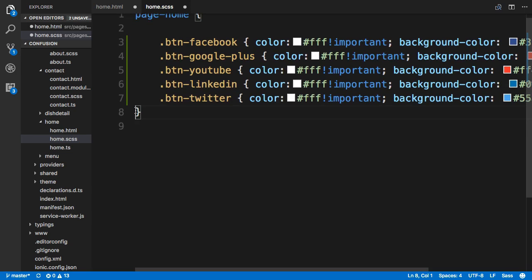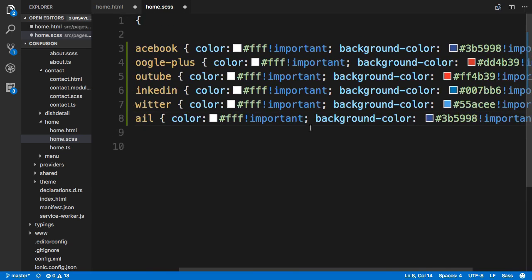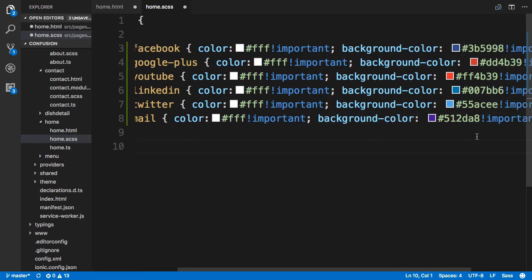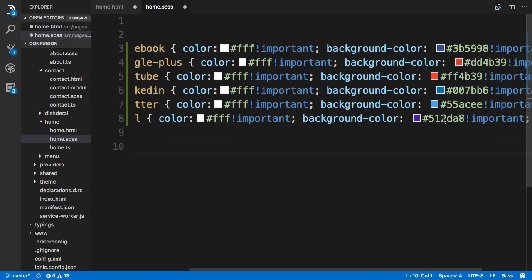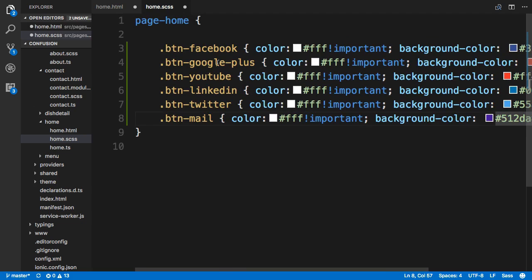And finally, for mail, the corresponding color would be 512DA8. This is our color for our own restaurant branding, which is the deep purple color that I have chosen. So now we have introduced all the SCSS classes or CSS classes, whichever way you want to interpret it, into our home.scss file. Let's save the changes.